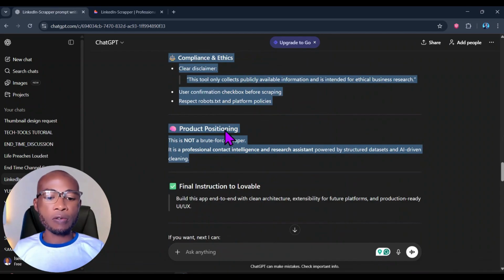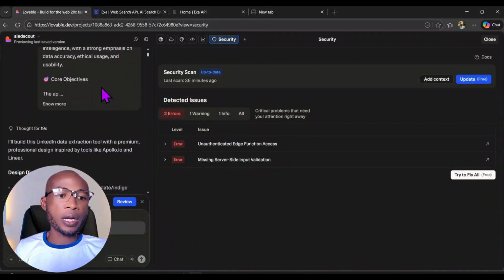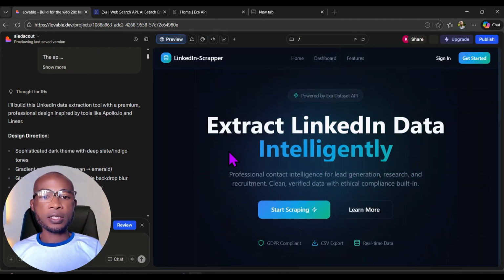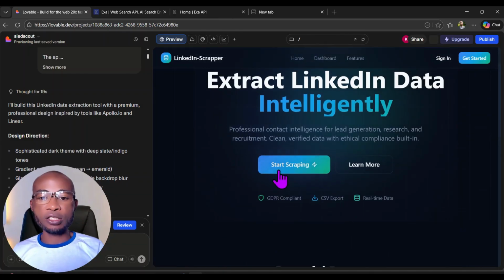So let's go over to Lovable. Okay, so you can see the prompt right here. And Lovable went ahead and developed exactly what I wanted for me. Let me show you the interface of the web app. You can see the interface after Lovable was done: the home page, the home tab, the dashboard, the features, sign in, get started. If you click on sign in here, it's going to prompt you to sign in. If you want to get started, you just click on this button and then it gets started.